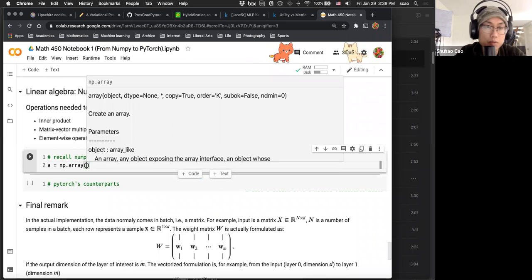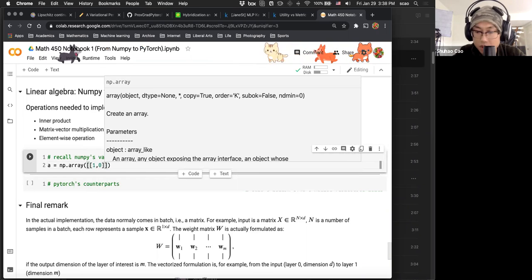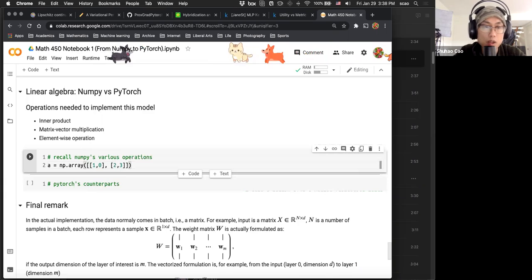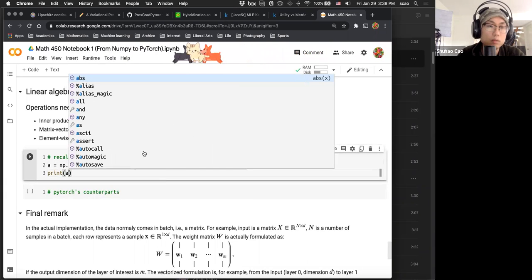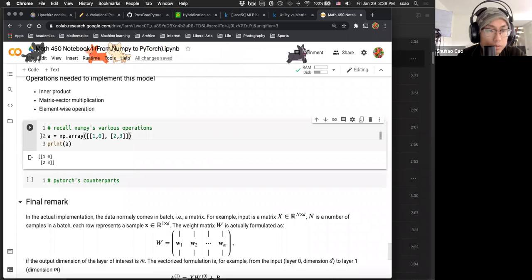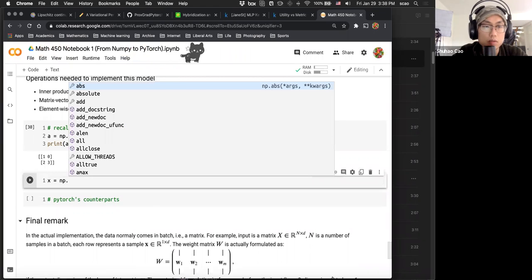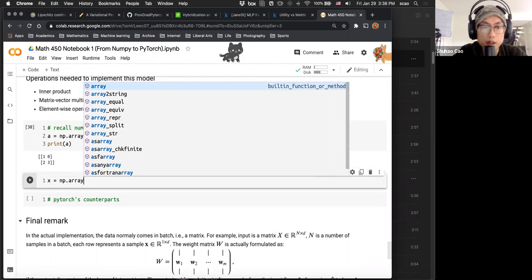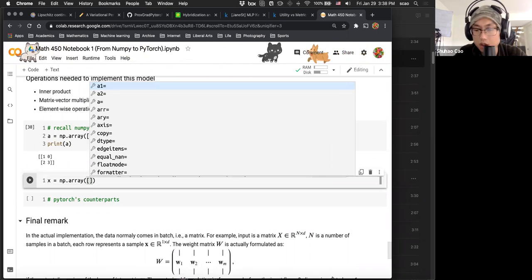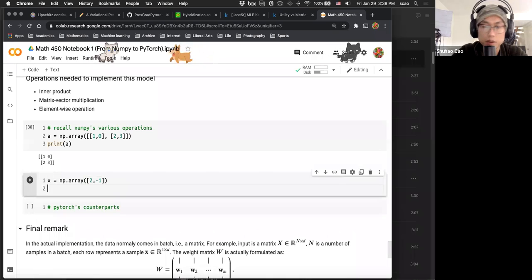So let's consider a matrix, okay? For example, let's assume A is 1, 0, and 2, 3. So this is a 2x2 matrix. Let's add a code below. And then let's say X is another vector, called a NumPy array, and let's say it's 2, minus 1. All right. And let's print the X.